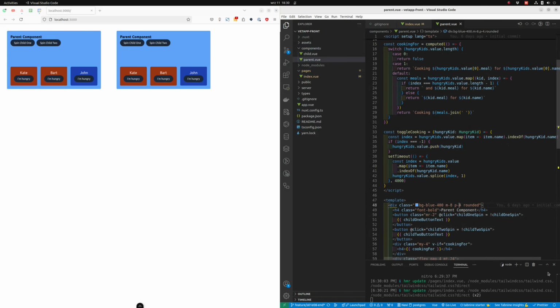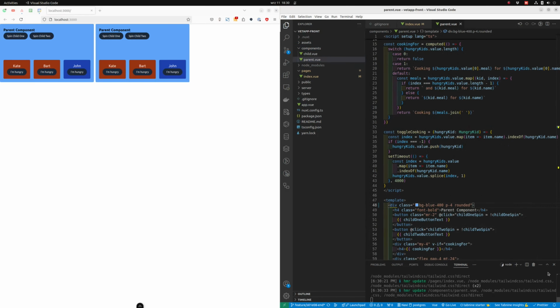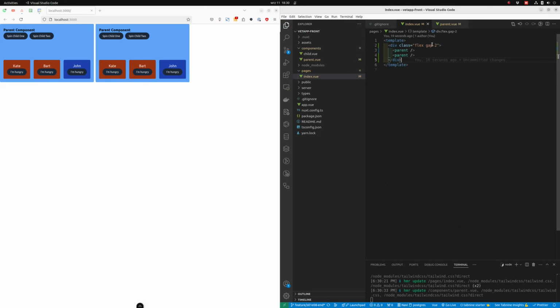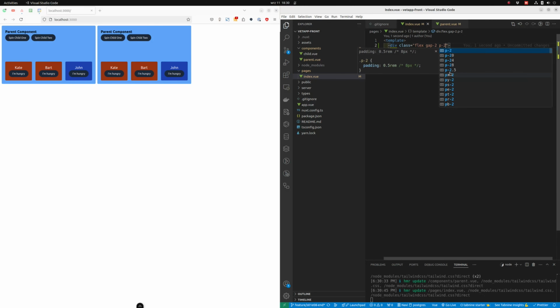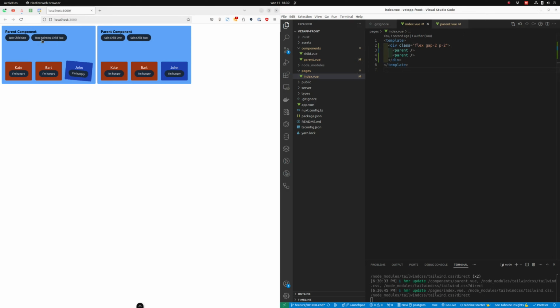Let's clean this up a little. I will get rid of that big margin on the parent and instead just add some padding around the whole block that holds the parents. As you can see, each parent component that we duplicated works independently. That's because every one of them is its own instance. So when a parent tells its child to spin, it only affects the children inside that specific parent.